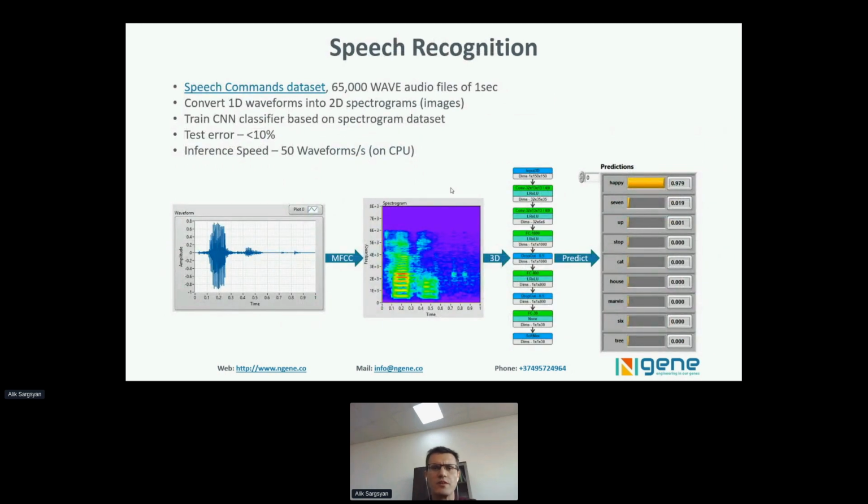There is also an example for speech recognition, which is a very simple speech command recognition task. This is a little different from the previous example because it is using one-dimensional data such as waveforms at the input, and we need to train a model to classify these waveforms. But we have converted that problem into an image classification problem by converting one-dimensional waveforms into two-dimensional spectrograms.